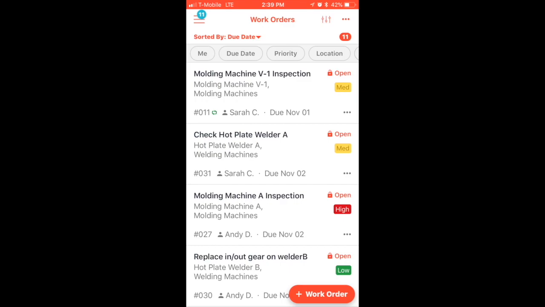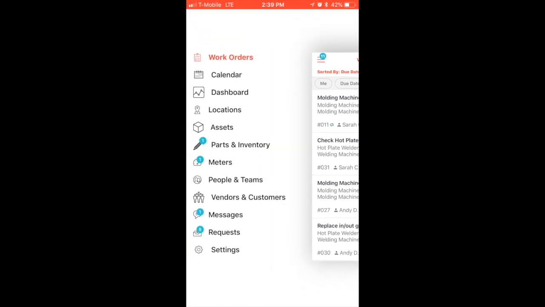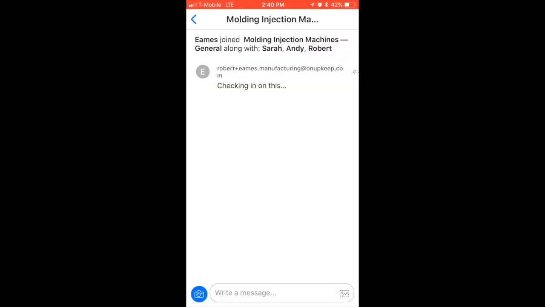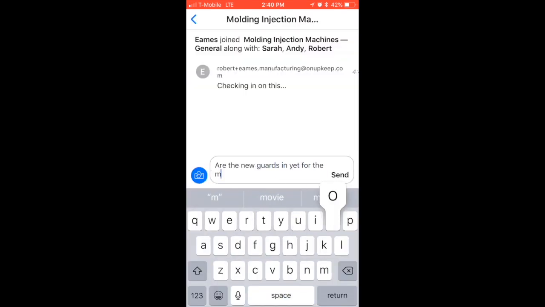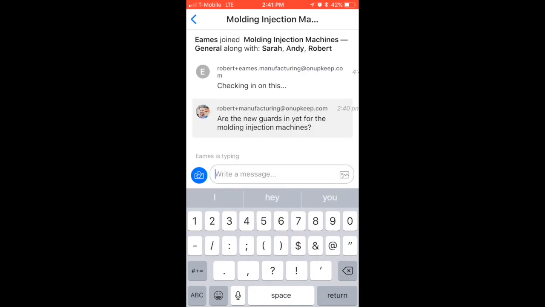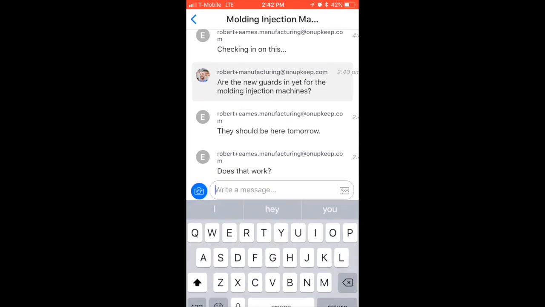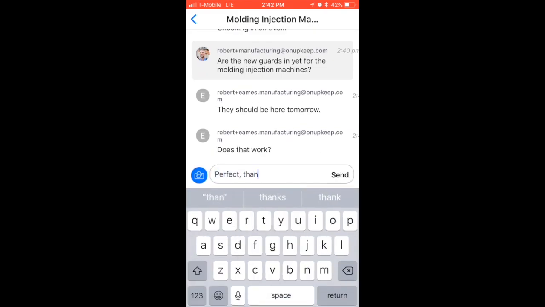To streamline communication further, you can message your team from inside the mobile app. You can create new discussion groups for individual assets, locations, and work orders. In-app messaging cuts down on time spent having the same conversations with multiple technicians and impermanent communication like radioing and phone calls.